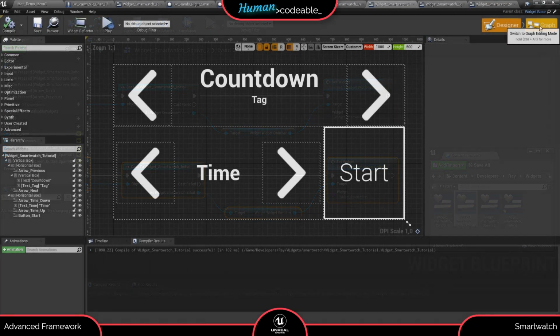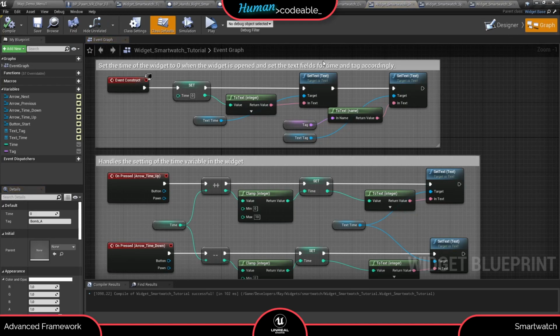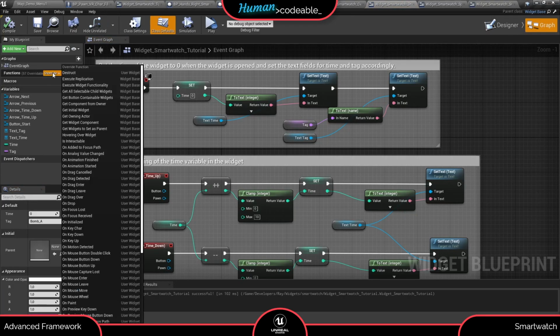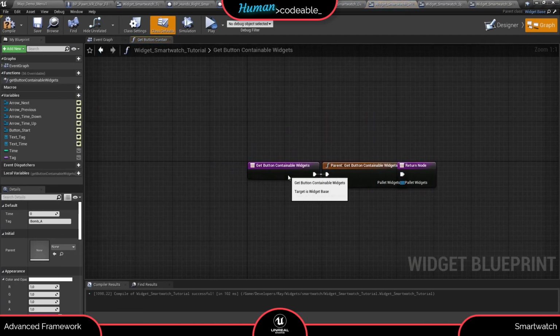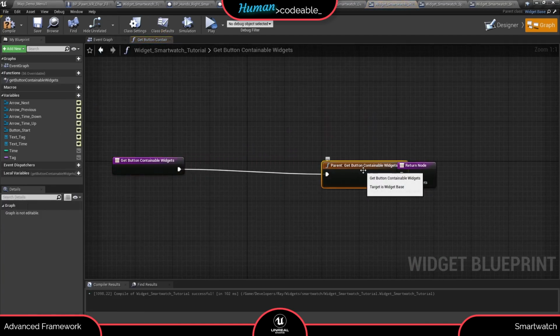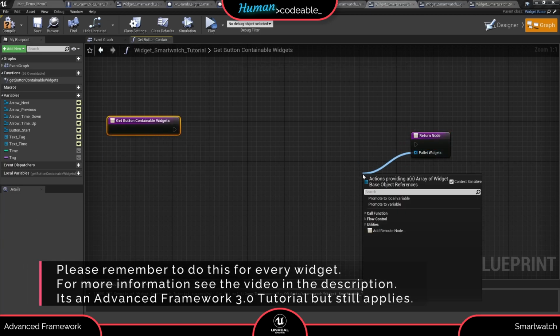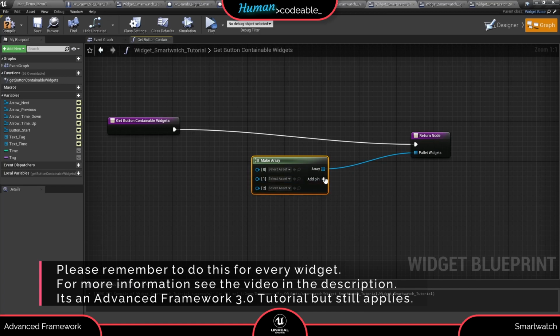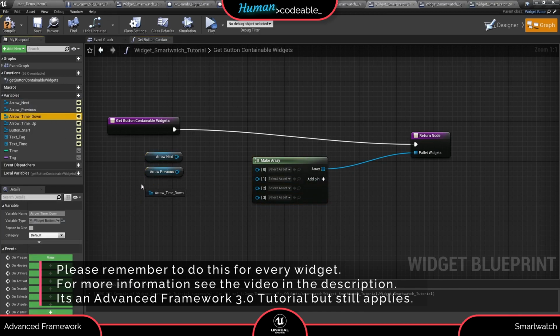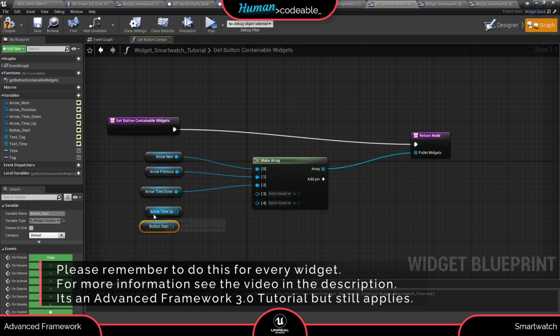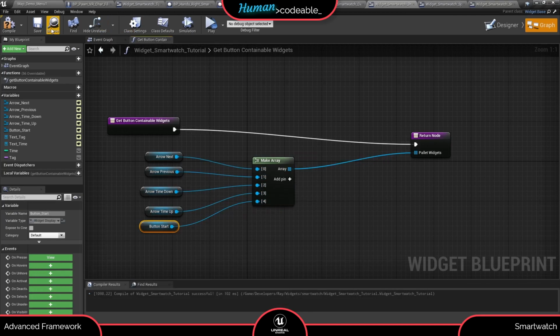And let's not forget to make sure that all our buttons are entered in the Get Button Containable Widgets function in each widget. In case of the new widget, this means we have to create an override. This is for the recursive widget interaction feature of the advanced framework. If you use traditional widget interaction, you can skip this step.